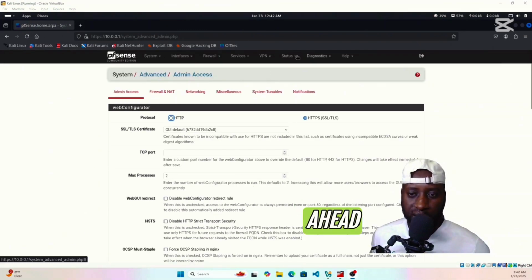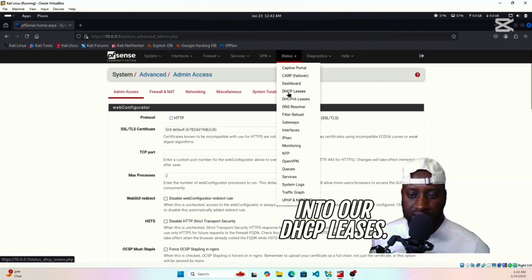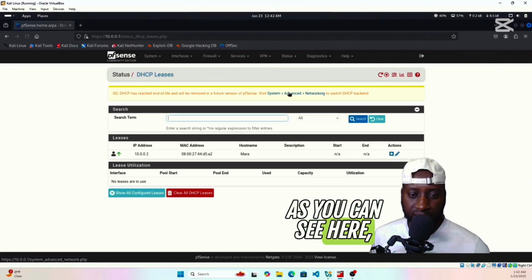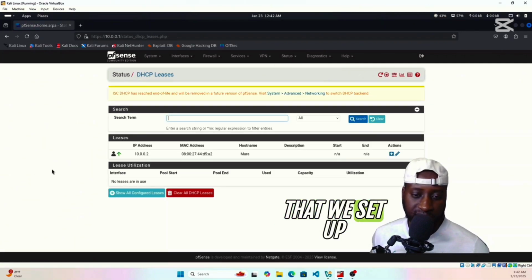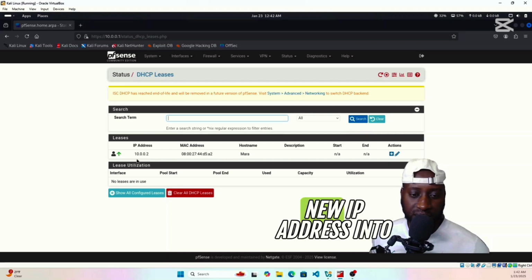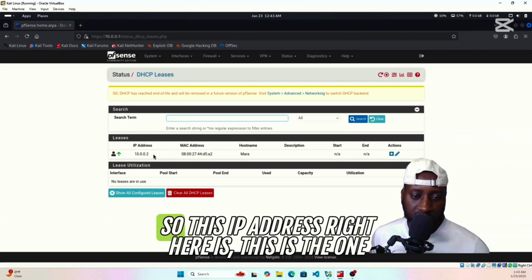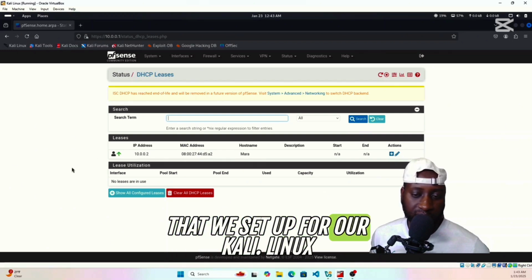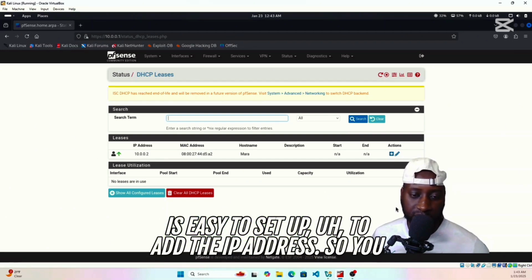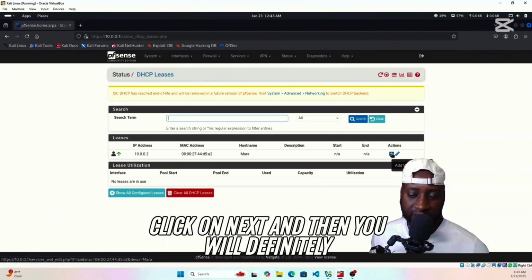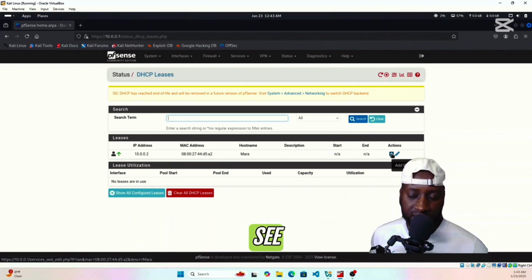Next, we want to go into our DHCP leases. As you can see here, that was the next rule that we set up, which was that we added a new IP address into our pfSense. This IP address right here is the one that we set up for our Kali Linux. It's easy to add the IP address. You click on next, and then you will see the IP address.